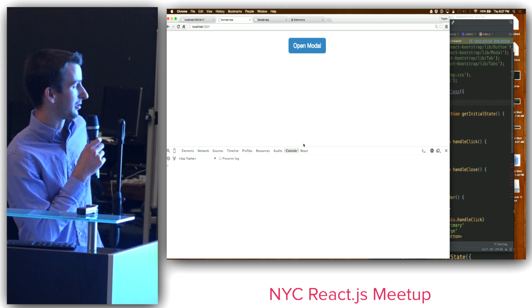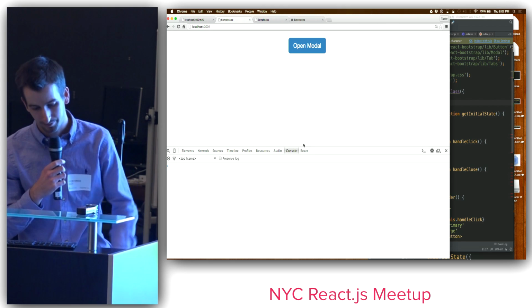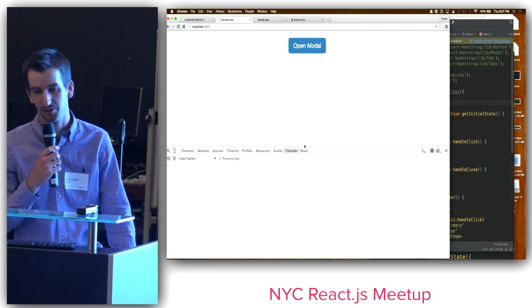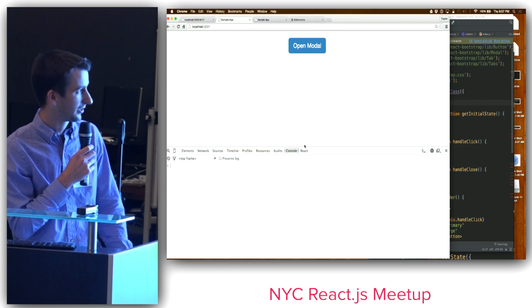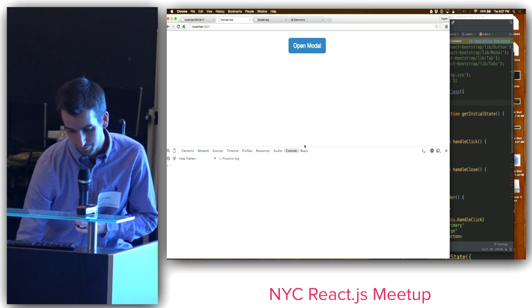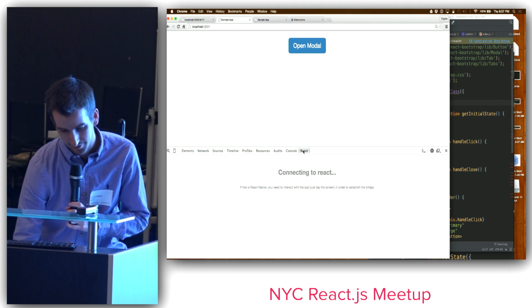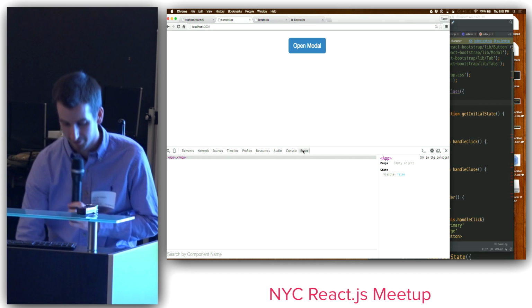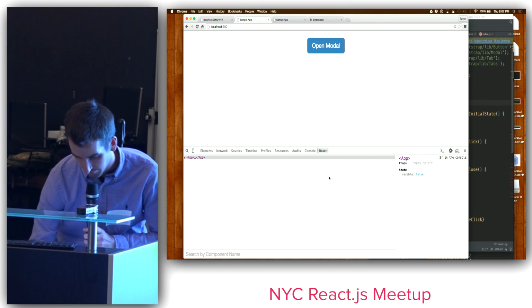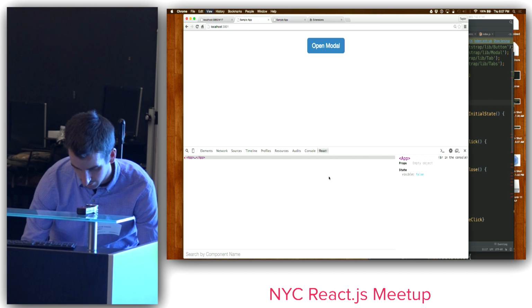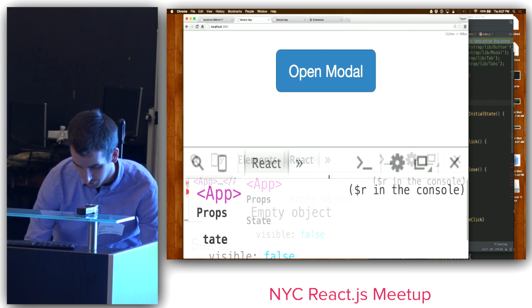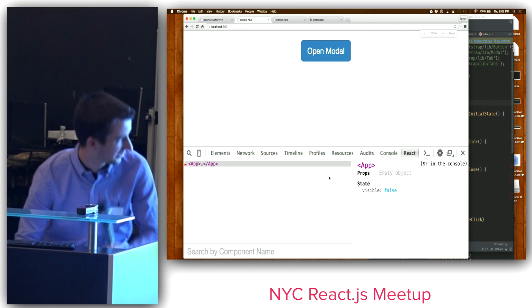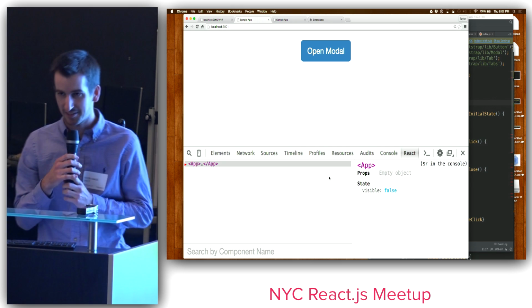So in your development tools, this is specifically in Chrome. I think they're eventually going to come out with a Firefox version and maybe even a standalone version. But it gives you this new tab called React. And it says connecting to React. And you actually get to see your component. I'm going to move this over here a little bit, maybe make this bigger. Oops, too big. So I actually can see my app there.